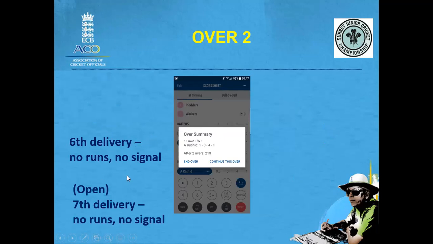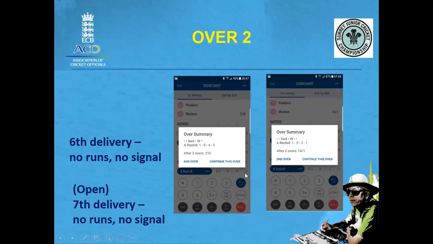So we had that, as we had a wide in that over, there needs to be a 7th delivery. So for the open match, you get a 7th delivery, which is no runs, no signal. In the pairs match, just ignore that. It wouldn't happen. So there you get the two different mechanisms for ending the over.